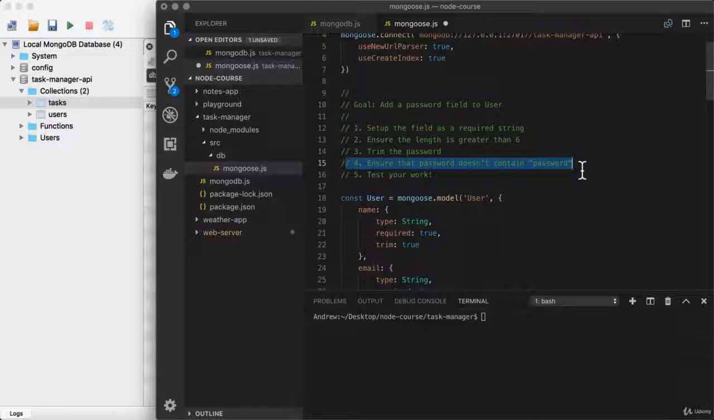Now, to get this done, you can use the includes method, which is available on all strings in JavaScript. If you haven't used that before, you can Google JavaScript string includes to pull up the documentation and learn how it works. So for step number 4, you want to use a custom validator. Now for step number 2, you could use a custom one. You could also use the built-in one. Either way gets the job done.